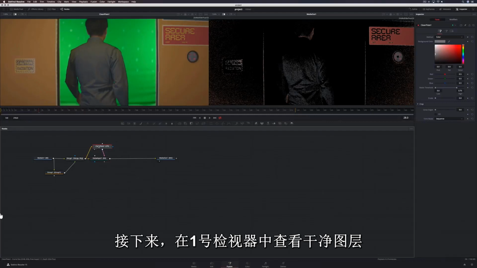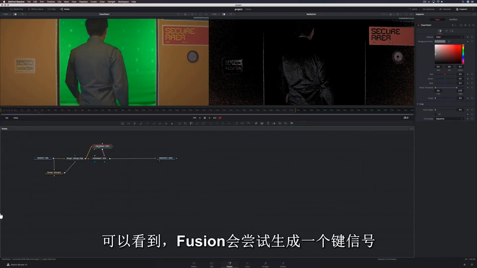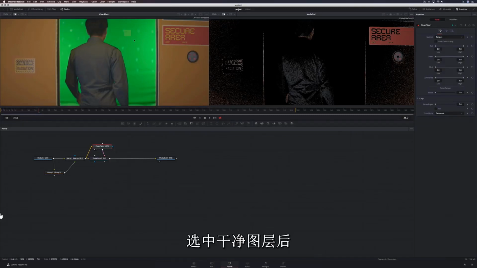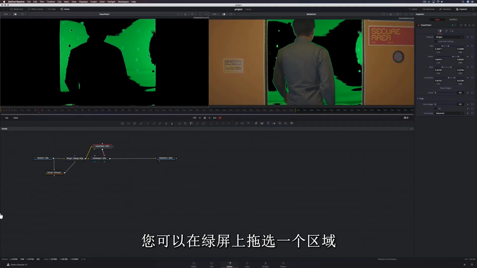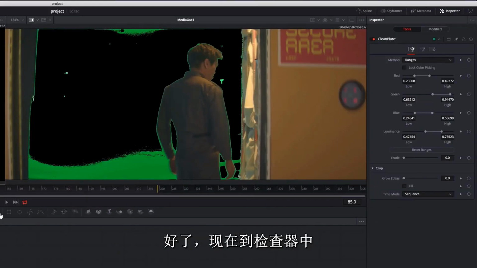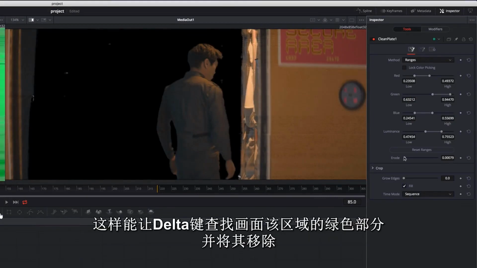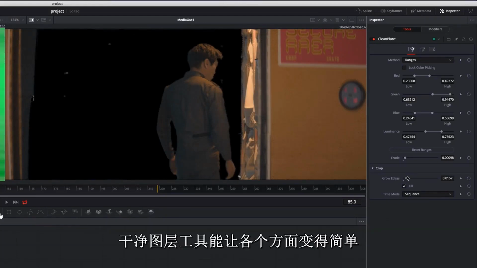All right, let's view the clean plate in viewer 1 and the delta keyer in viewer 2. You can see that Fusion is attempting to make a key for us. So with the clean plate selected, you can drag across a range of green and see the delta keyer on the right adjust. All right, so let's go to the inspector, click on the fill checkbox, and then adjust the erode and grow edge parameters. This tells the delta keyer to look for anything green in this part of the image and remove it. The clean plate tool makes everything significantly easier.